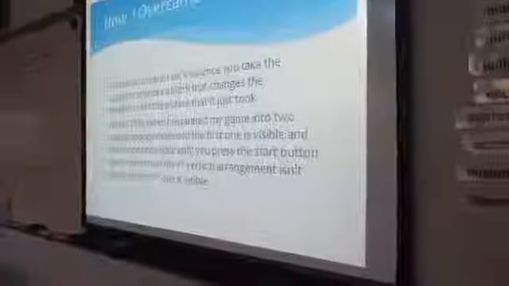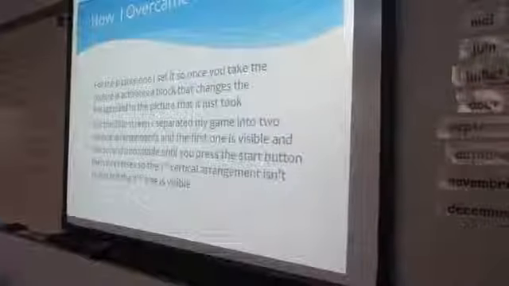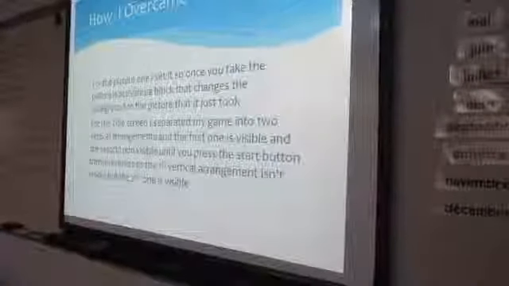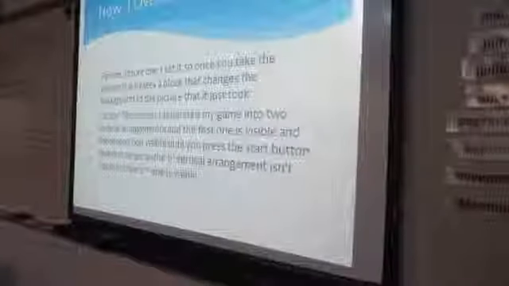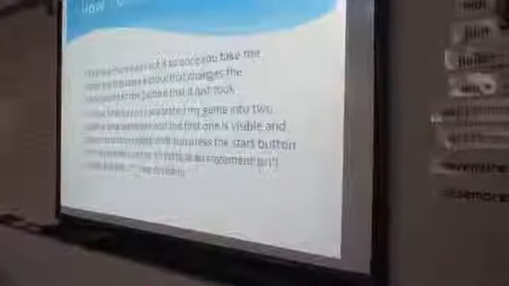To overcome my problems for the picture one, I set it so that once you take the picture, it activates a block that changes the background to the picture that you just took. And for the title screen, I separated my game into two vertical arrangements. The first one is visible, and the second one is non-visible until you press the start button, and then it reverses.